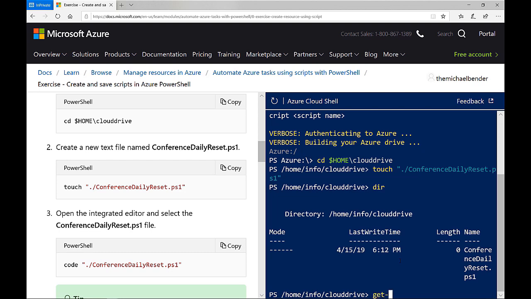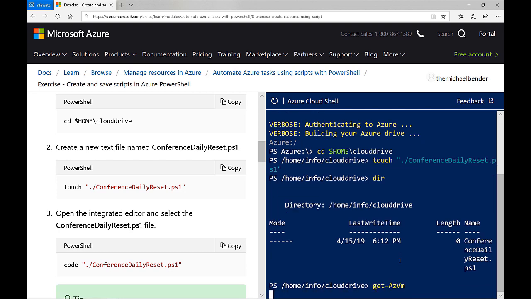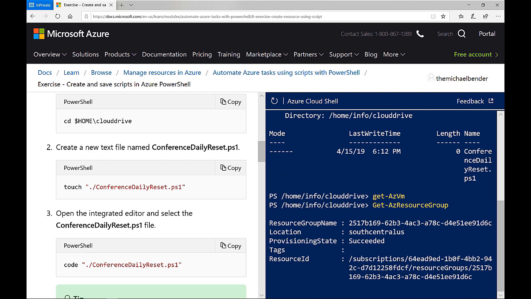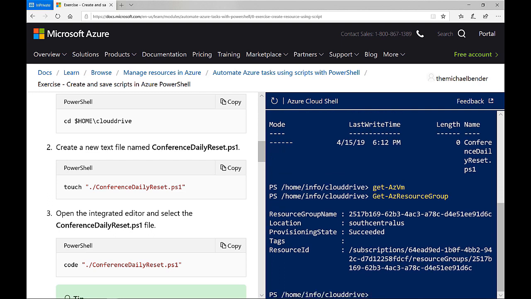I can also type in, notice we do a directory listing. I can do a get-azvm as well. And those are running against this subscription. It doesn't have any virtual machines, so it's not going to show anything in here. If I do a get-azresourcegroup, it'll show me the resource group that's currently being used for this subscription. So as you can see, you can run the code that's listed in the Learn module, and you can also add your own code in as well.